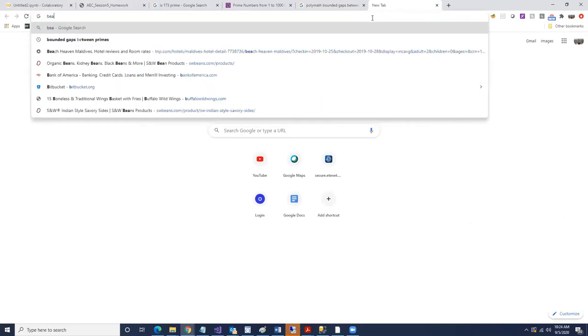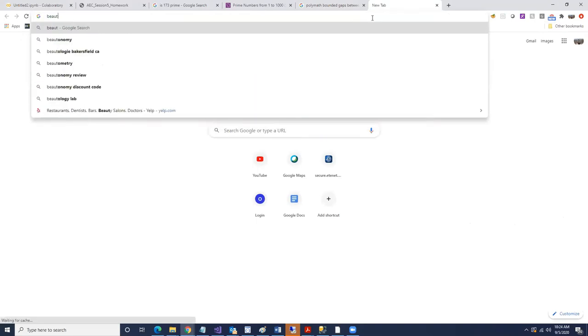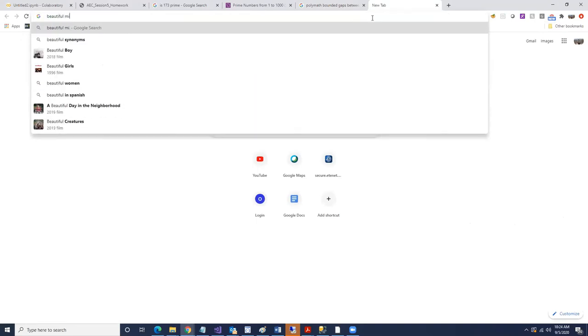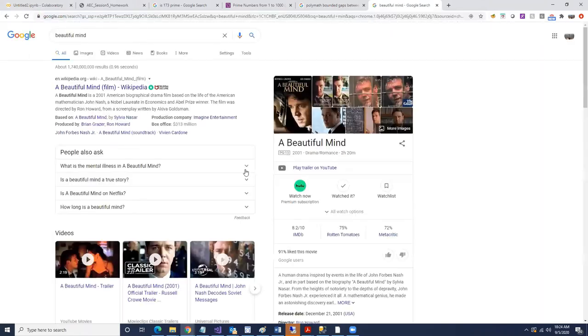If you have probably watched this movie called A Beautiful Mind. Is that the movie? I'm probably remembering it wrong. Is that the John Nash movie, or is that a different one? I'll think of the movie.